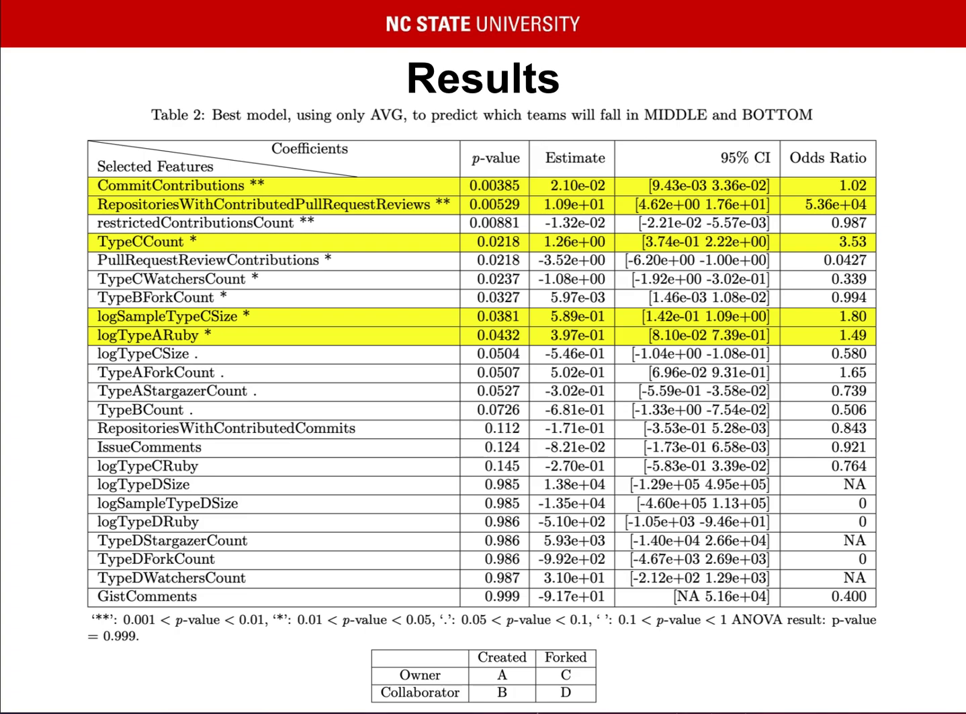For the odds ratio, simply speaking, if one feature has an odds ratio greater than 1, then an increase in the numerical value of this feature will increase the possibility of the prediction result being a success. Success in this case means a middle level team instead of a bottom level team. That is why we focus on features with an odds ratio greater than 1.